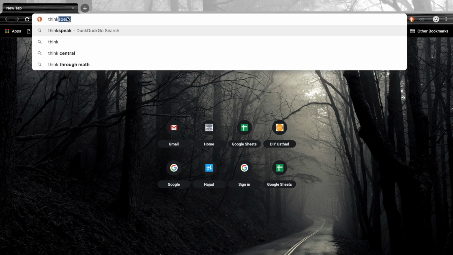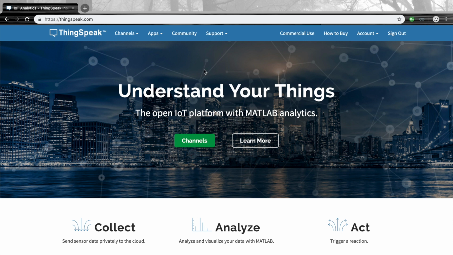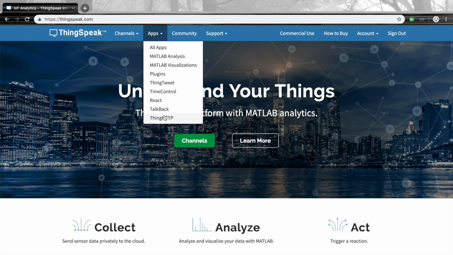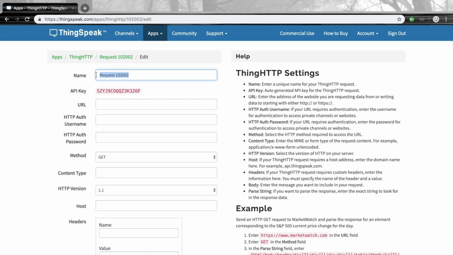Now we need to make an API for getting the number of followers from your Hackster website. For that, go to thingspeak.com, create an account, then go to Apps and click on ThingHTTP. Then click on New ThingHTTP, then give a name. I am giving Hackster follower counter.